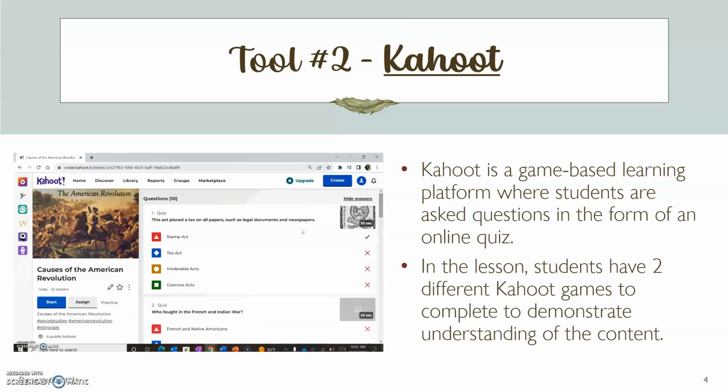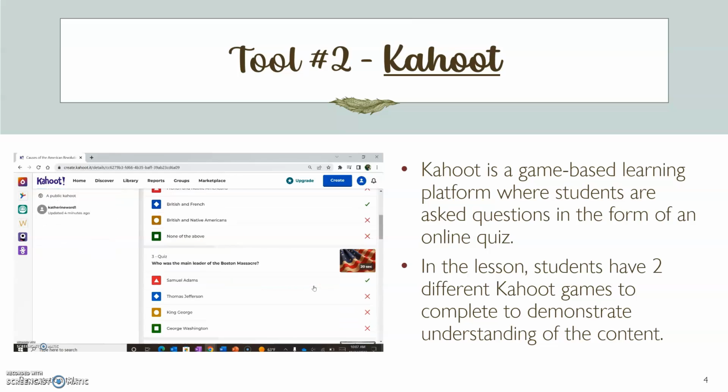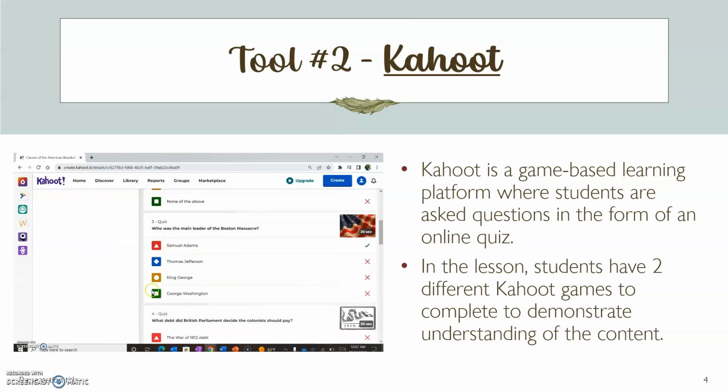It looks a little bit different on the student end, so when students log in, they're asked to input a code, which happens when I click start, it'll populate a code, and then when students type it in, it automatically populates the questions for them. You notice the questions are multiple choice. You give them time, about 20 seconds on each question, and then pick the correct shape.